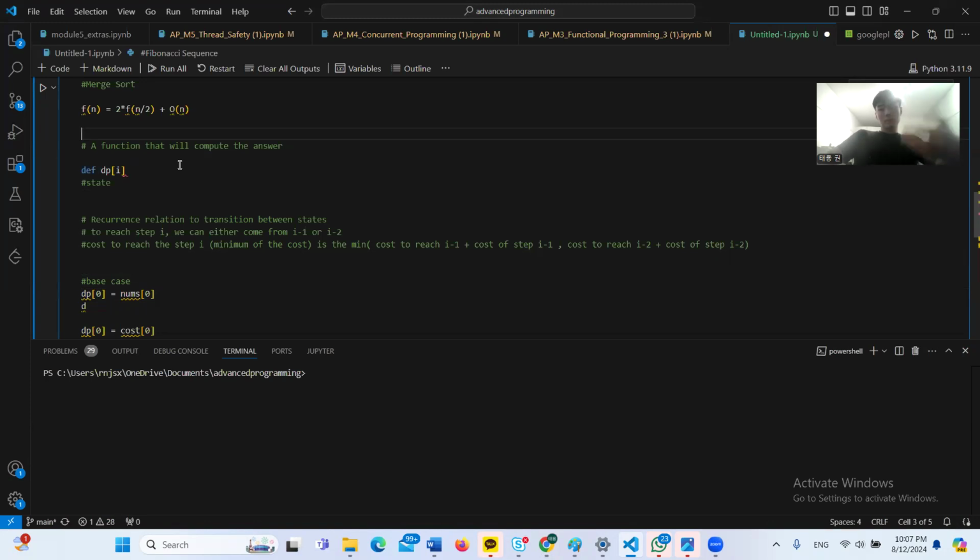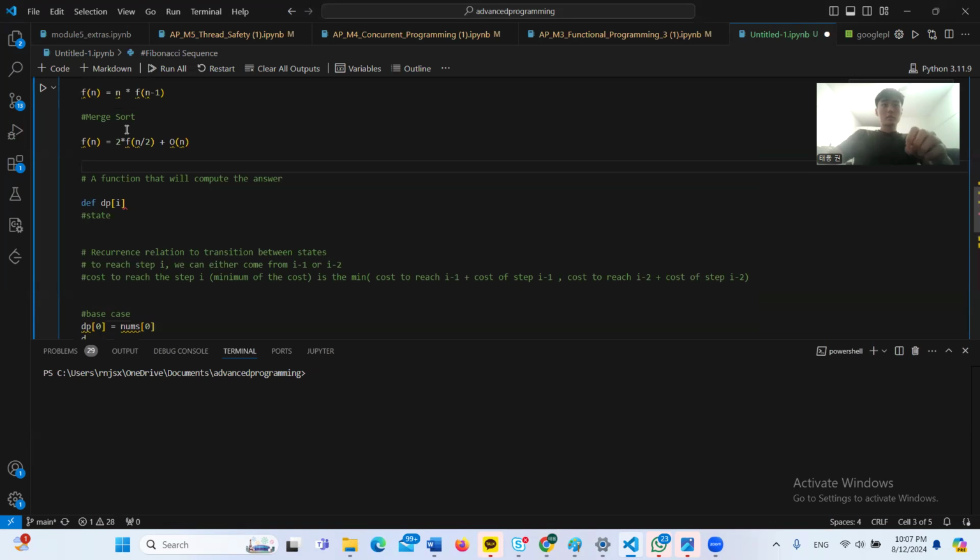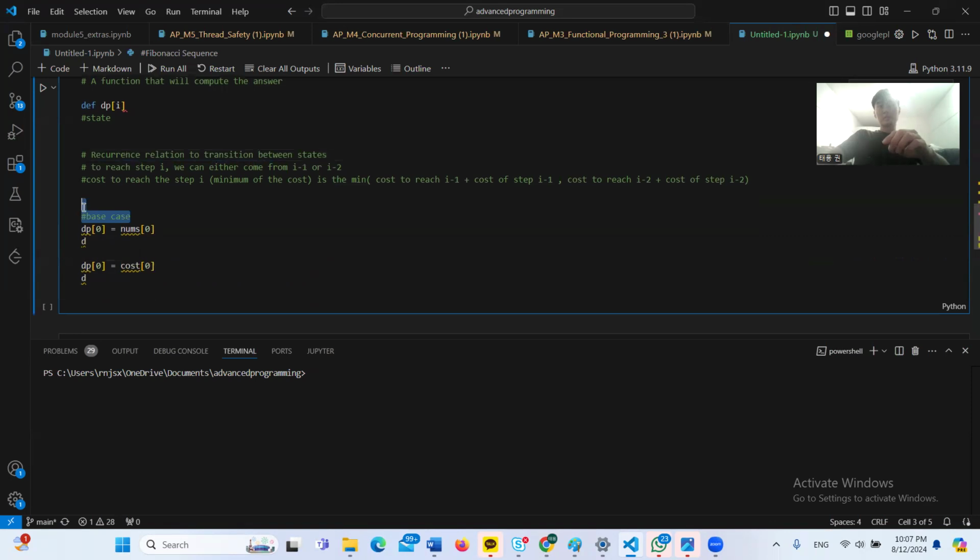But the things that we have to define are the same as when we had to do the top-down approach. So the first one was we need to have a function that will compute the answer. Second is the recurrence relation to transition between the state variables. And third one is the base case.